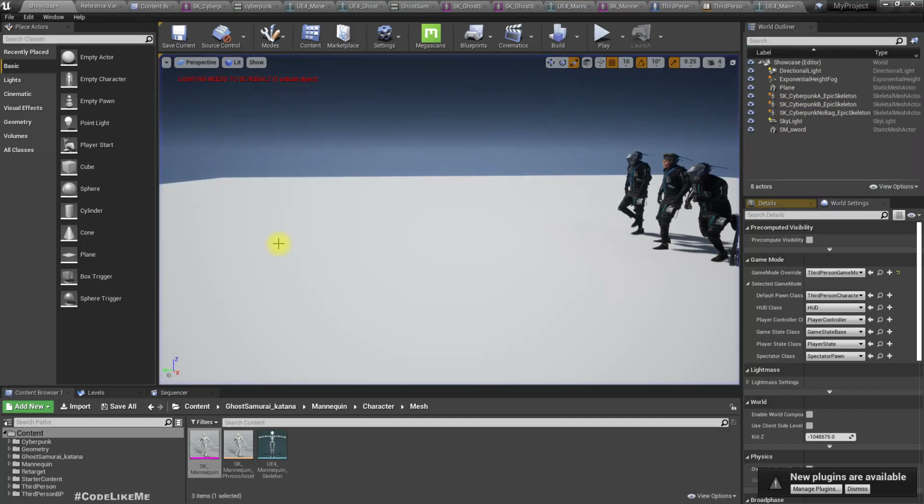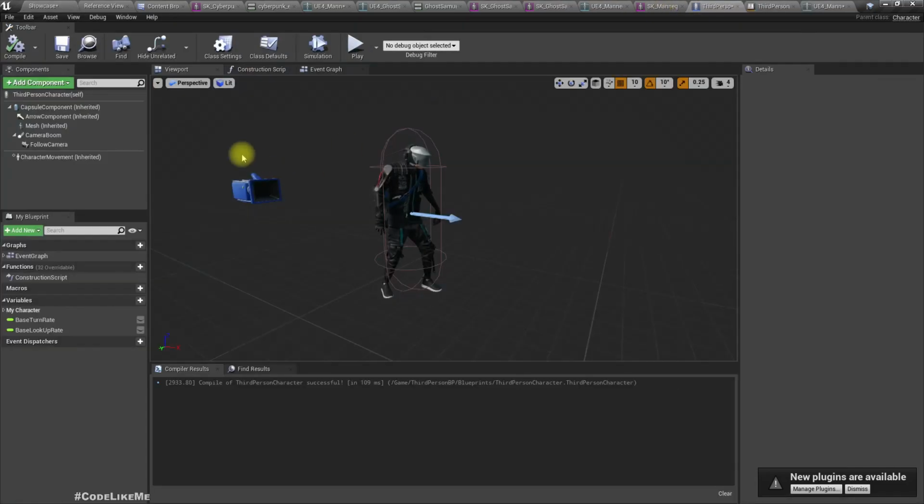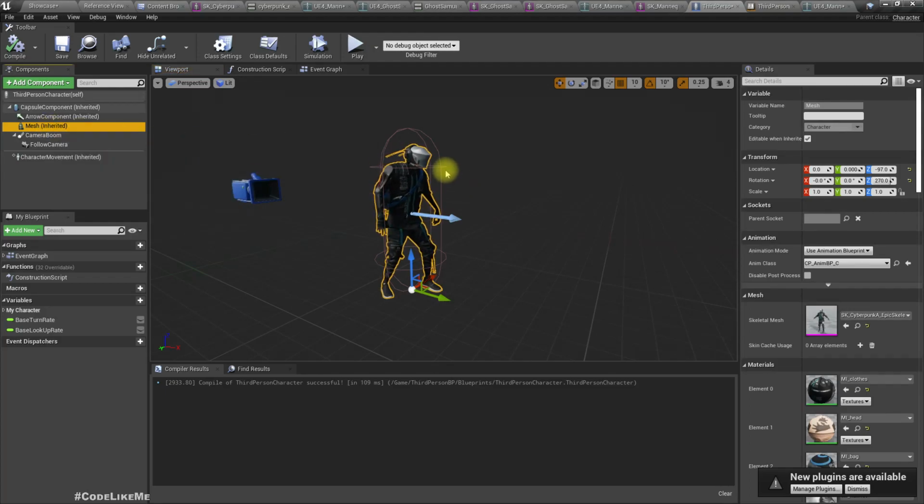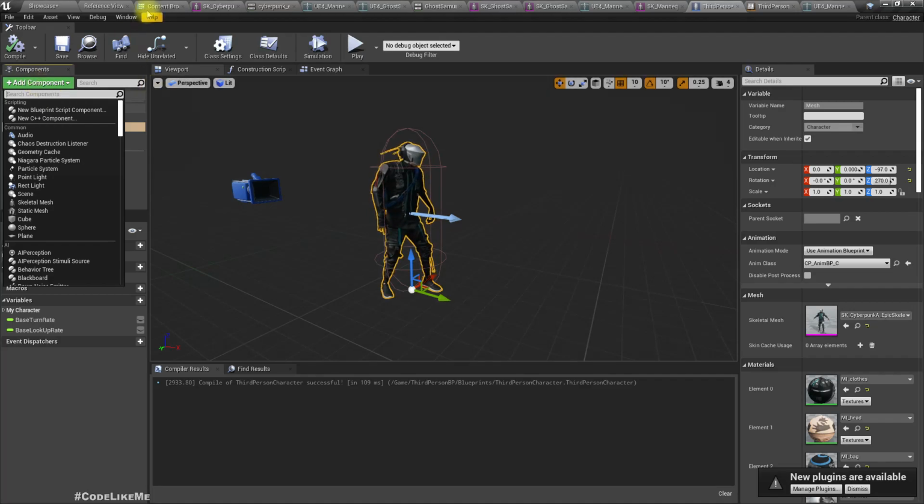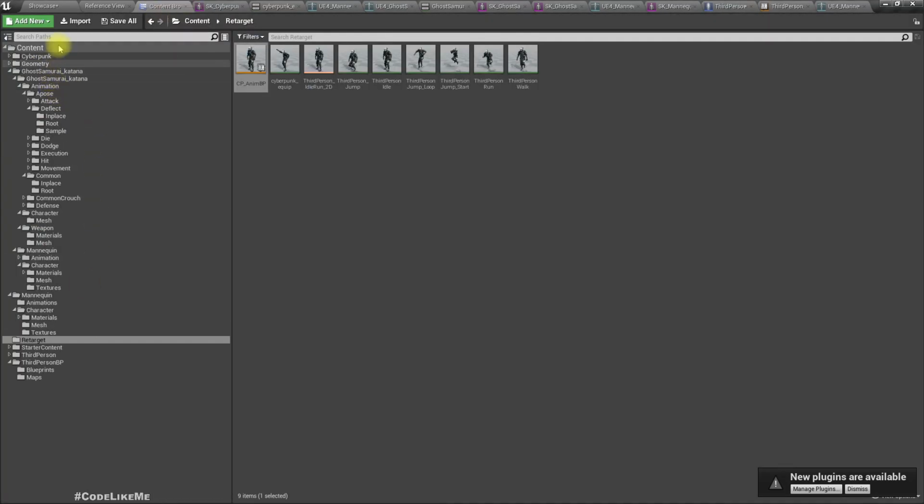Okay, now in here under mesh, let's add the scabbard. Where is the scabbard?